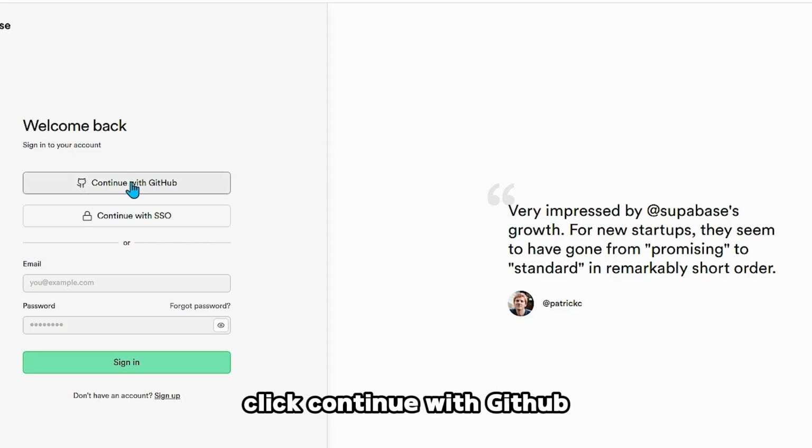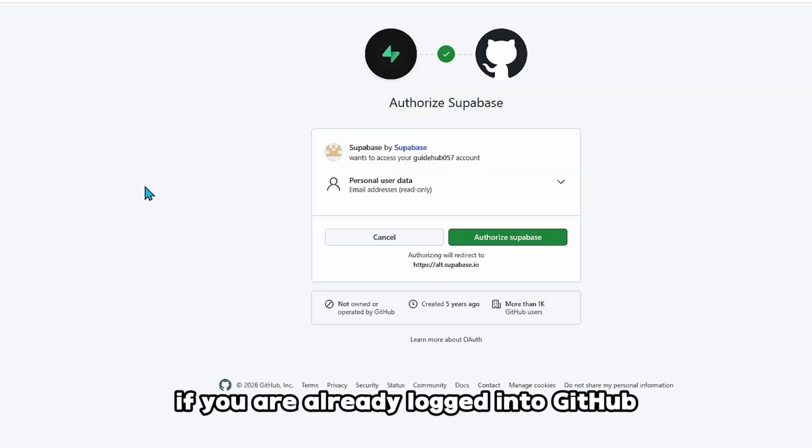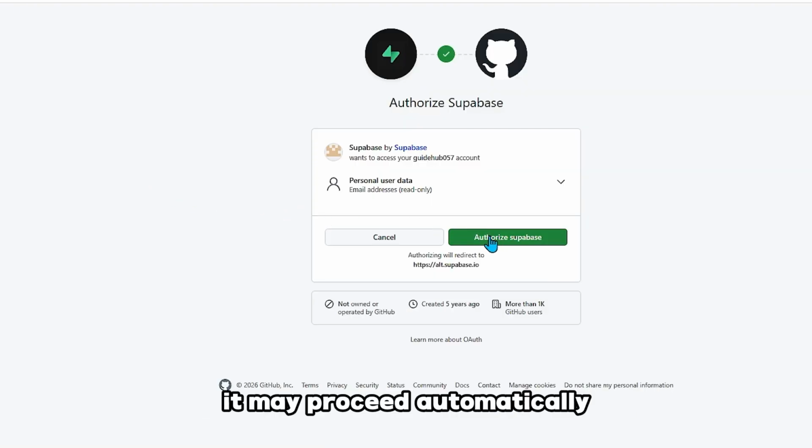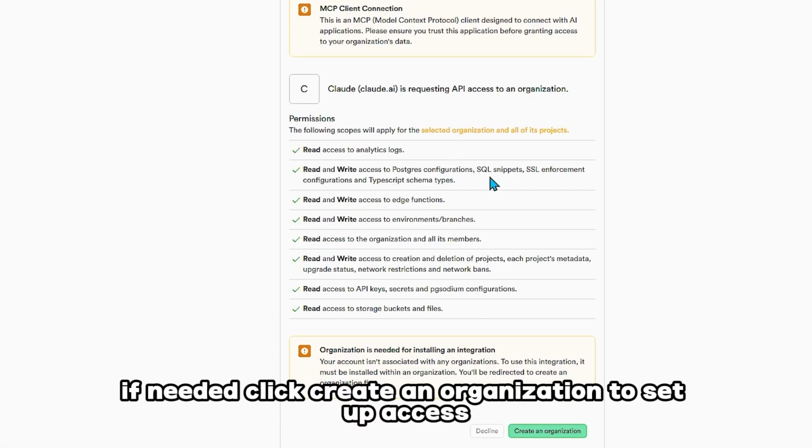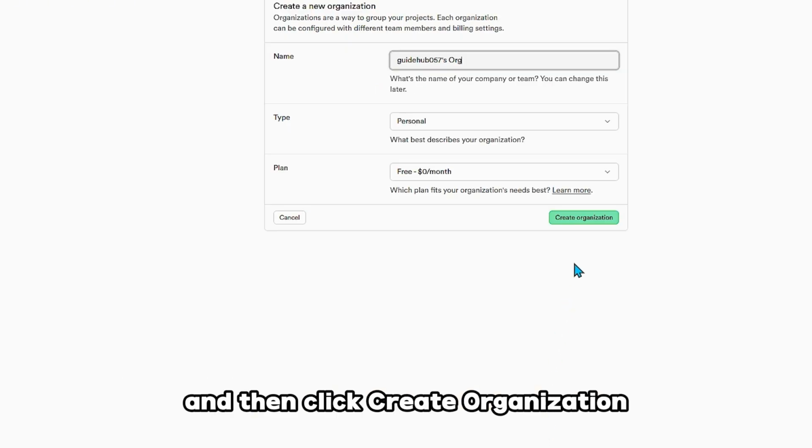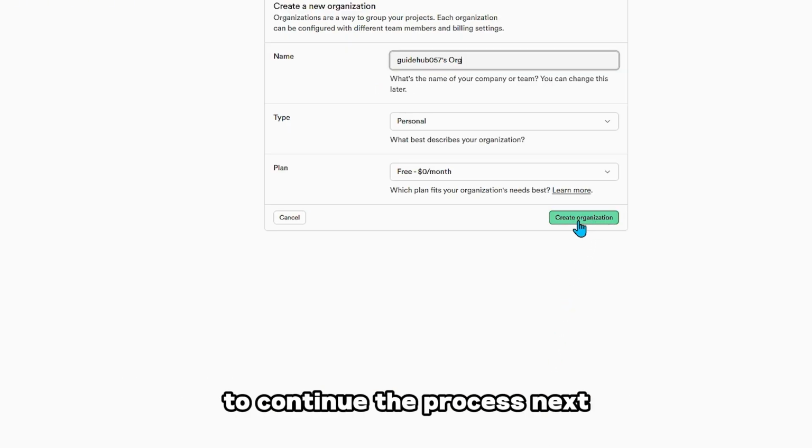Click Continue with GitHub to start linking your account. If you are already logged into GitHub, it may proceed automatically. Then click Authorize when prompted. If needed, click Create an organization to set up access, and then click Create Organization to continue the process.